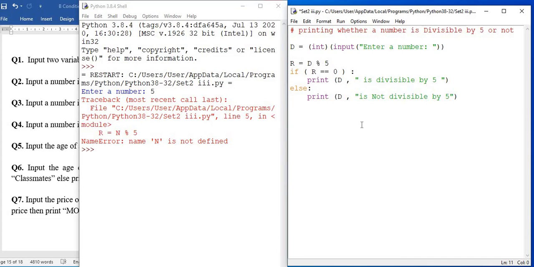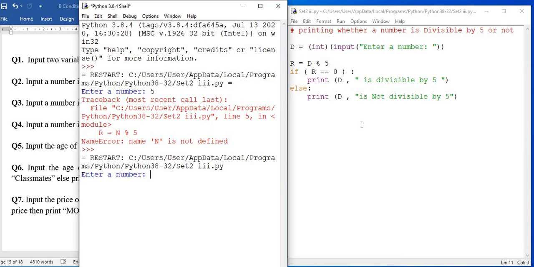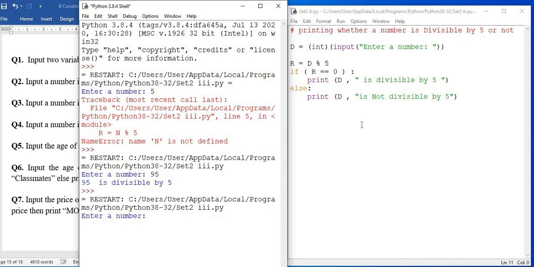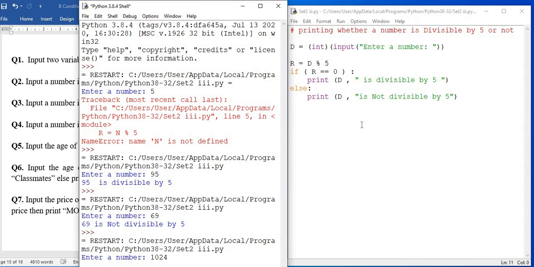So if I now save it and if I then execute it, you will see if I enter the number d as 95, it will give the correct answer, right? So 95 is divisible by 5. I will run it once again. And when I run it once again with 69, then this time it is not divisible by 5. I can run it once again with some bigger number like 1024.